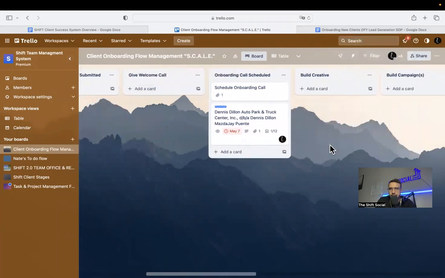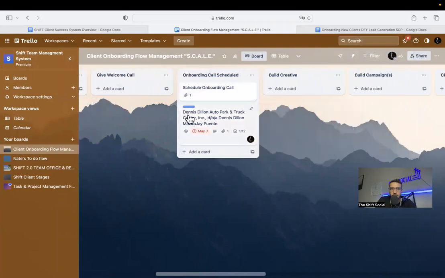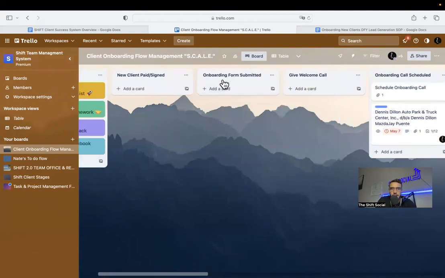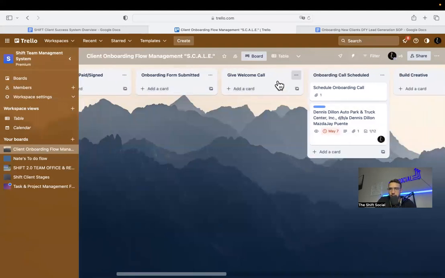Our Trello board has the individual steps. So when a new client comes in, they're going to be put into the onboarding form submitted after they fill out the onboarding form. When we fill out the point of sale form, that's going to put them into the new client stage, and then we'll move them throughout the process.